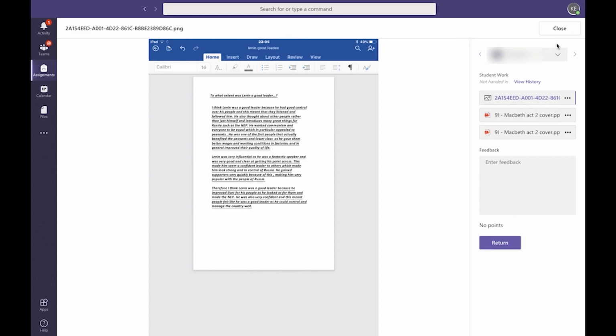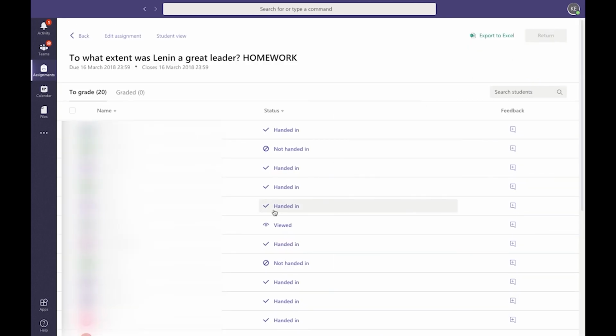Once you've finished marking the assignments, you can click Close and it will take you back to the screen. You'll be able to see which ones you've graded and which ones you've provided feedback here. As you can see on the left hand side, it says To Grade and Graded. As you grade the different assignments and provide them with feedback, the students' names will move from the To Grade tab to Graded.